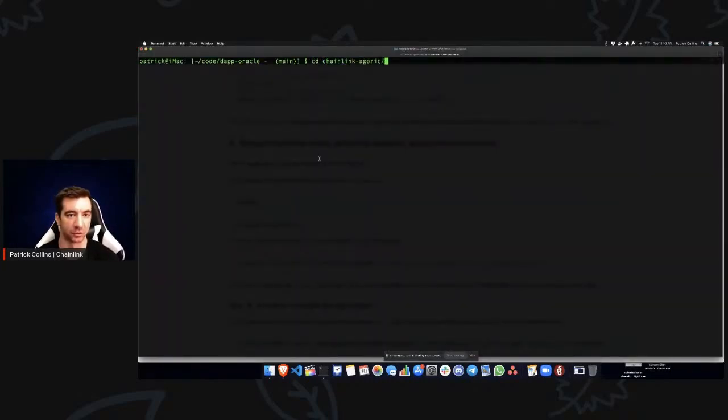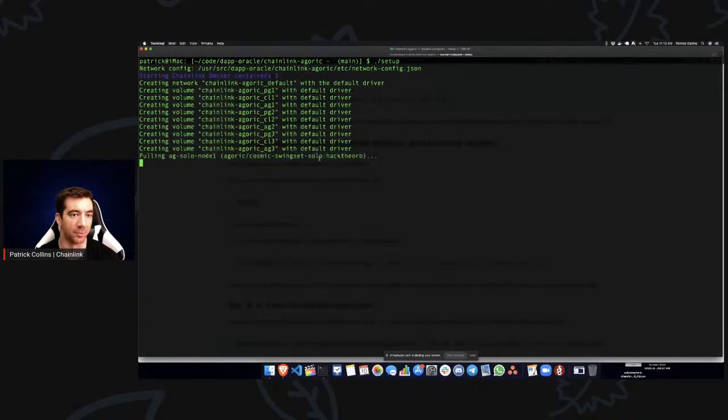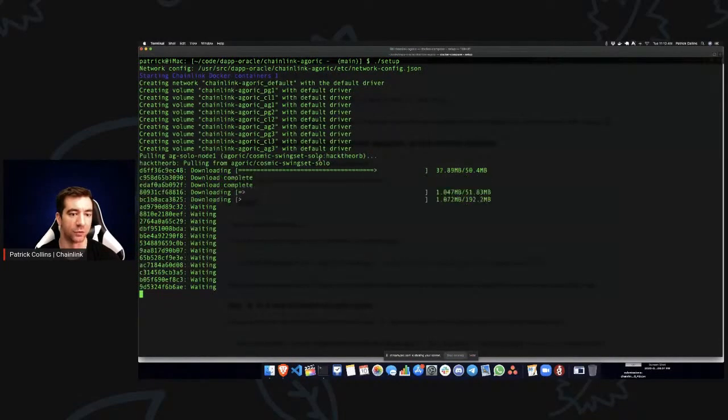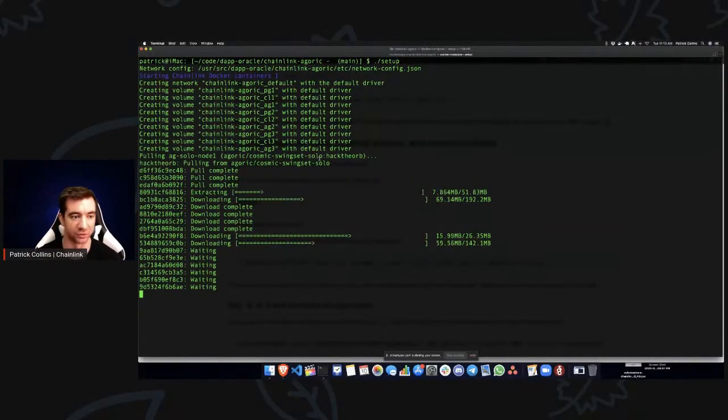So we're just going to go to the Chainlink Agoric bit here. If you want to look at what the setup script is doing, you absolutely can. But basically, it's going to set up those Docker containers for us, namely the Chainlink node, external initiator, and external adapter. You can do all this stuff manually, and then it's going to pull the Docker images. Some of them I already have. I'll show you in a second how to look at those.